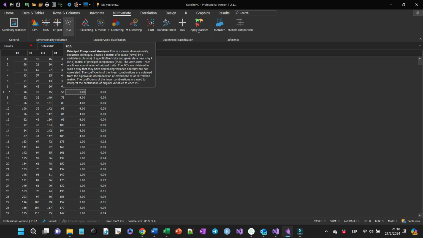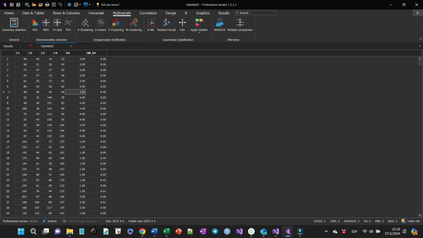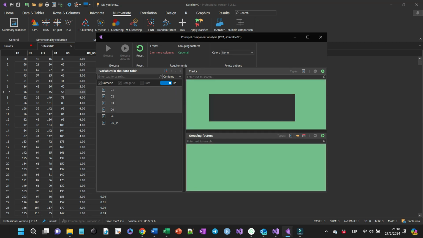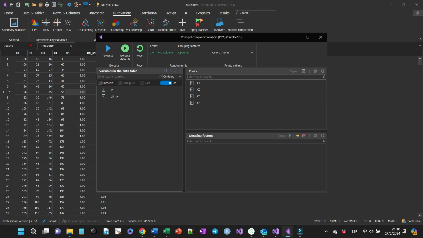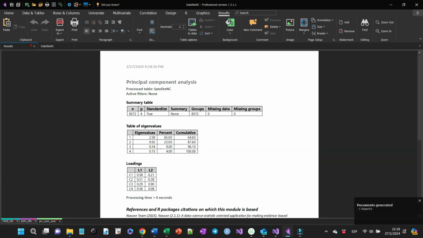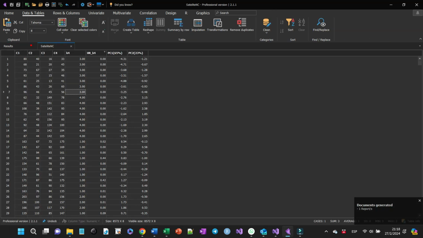To do this chart, go to the Multivariate tab, click the PCA button, select C1 to C4 and then drag and drop them into the Traits panel. Then press the blue play arrow and uncheck Generate BI plot. Return to the table and 2 new columns, named PC1 and PC2, were added. Now plot a scatter plot using these 2 variables.